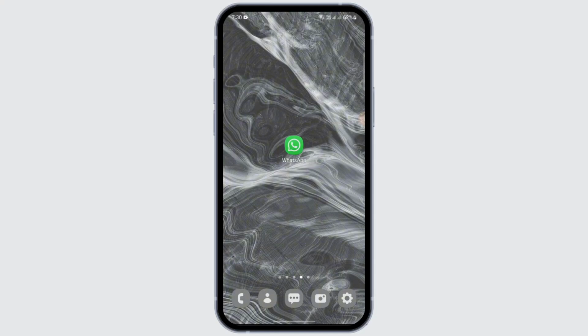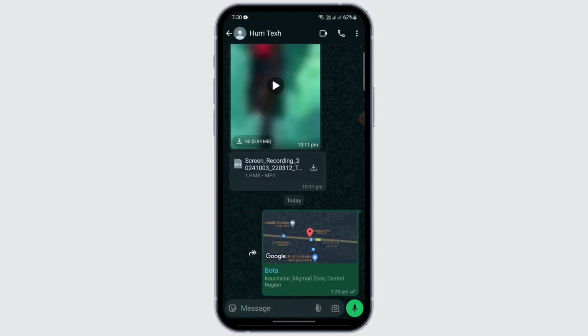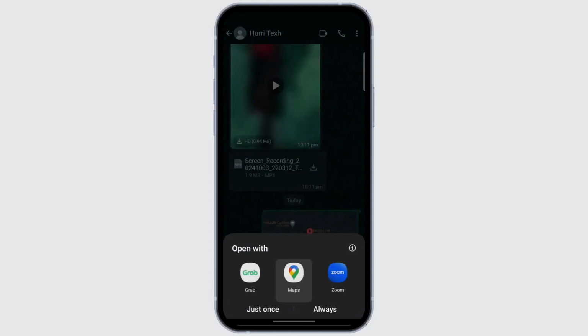So first thing first, open your WhatsApp and click on the chat that you just shared a location in. I have just shared this location with one of my friends. So here, when you tap on the location that you just sent, or if somebody sends you a location, in order to see that location in Google Maps, you just need to tap on the link they provide, and here you will be given some prompts, some apps.